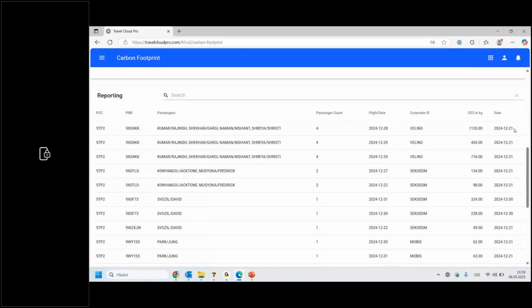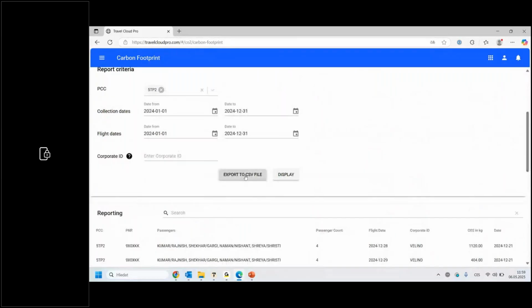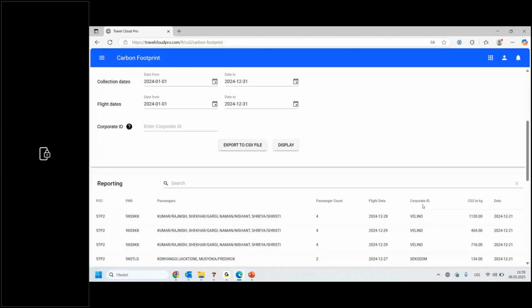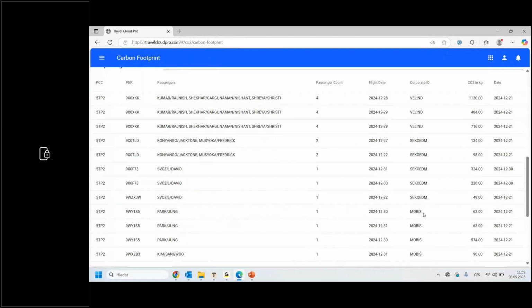So with the HMPR record, we are downloading the data from HMPR every day and then adding that information into the database of the TCP carbon footprint. If you export it, it will be exported as a CSV file, which you can then share with your corporation, and you can filter it in the Excel file by the corporate ID. So you will send only the corporate information which you want to.